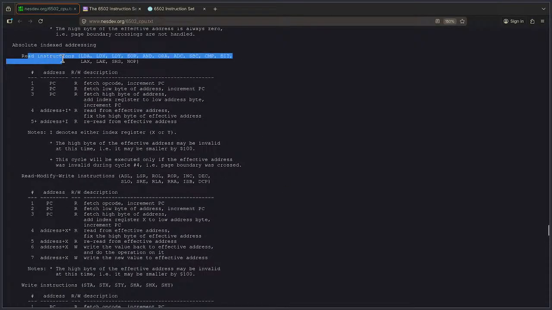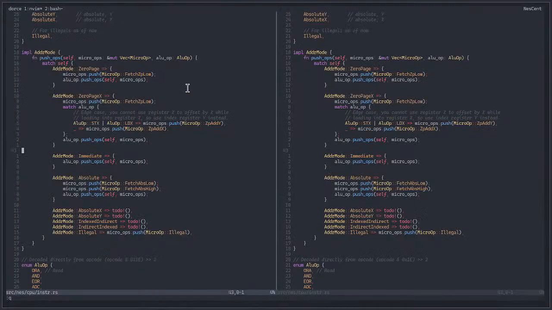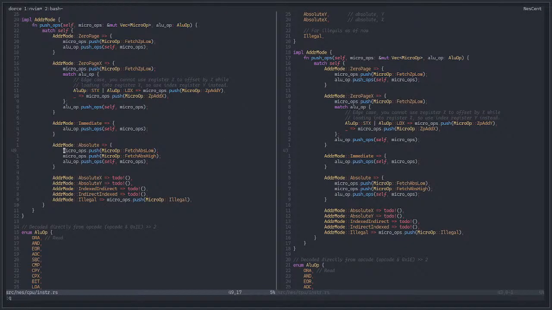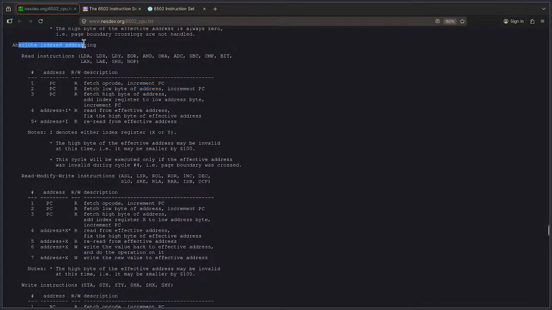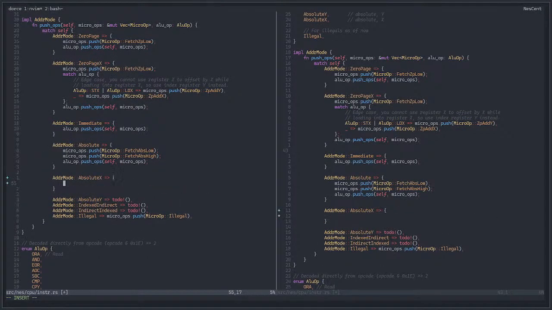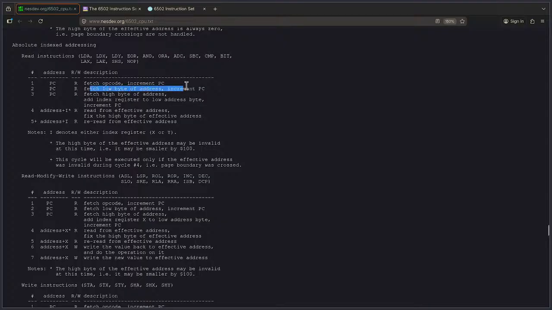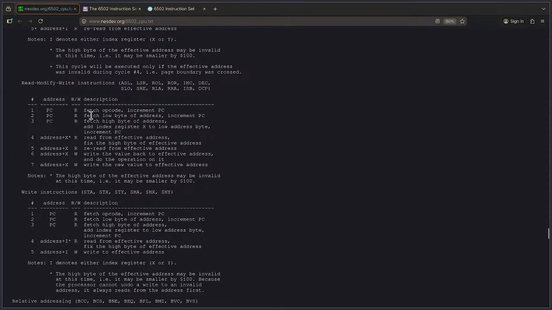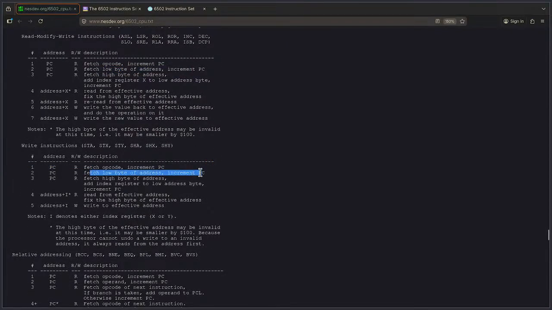So for a read instruction, each of these would count as an opcode, right? Or not an opcode, but a micro op, right? So fetch low byte. You can see I do that here. Granted, this is indexed, absolute indexed, and I'll just start writing absolute X. Alright, so the first step is these will always fetch low byte, increment PC, fetch low byte, increment PC, fetch low byte, increment PC, right?